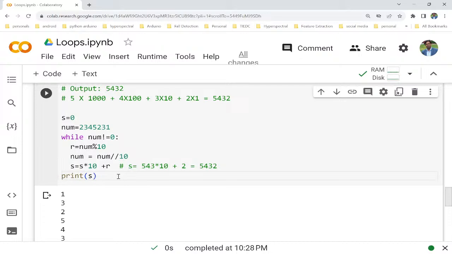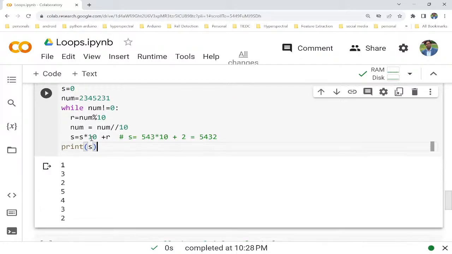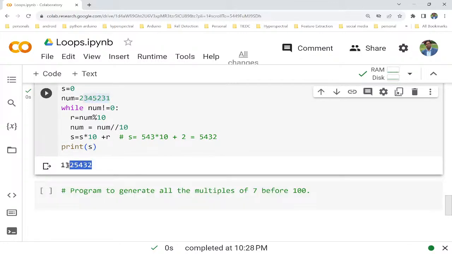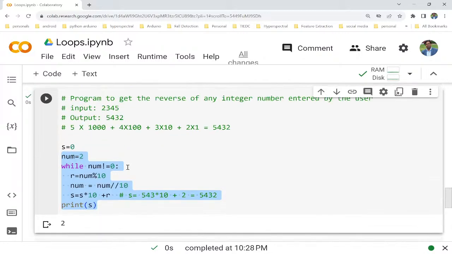Now in place of r, let me print the value of s. If I execute this, the number is this, and now you can see it is printed in reverse order, right? So if our number is a small number like 2 3, then also it is going to work, giving 32. If it is just a single digit number, then also it is going to work. So the same program is going to work for all the different numbers that are entered by the user. So this is how we can reverse a number using the loop.